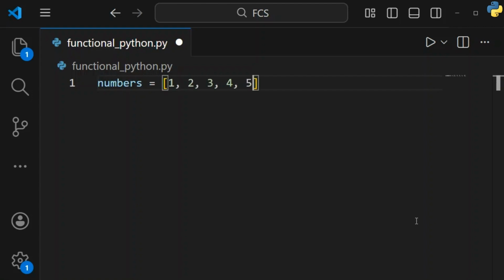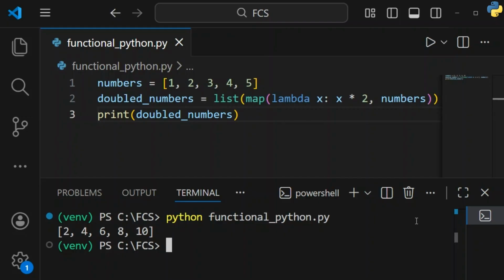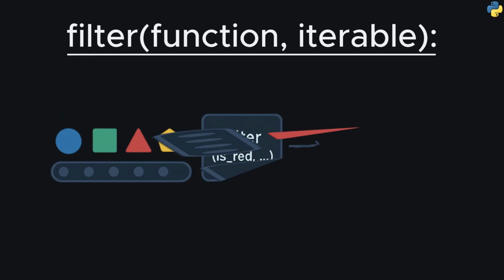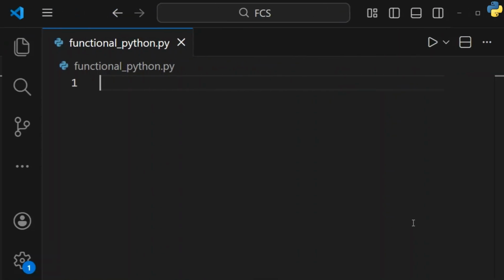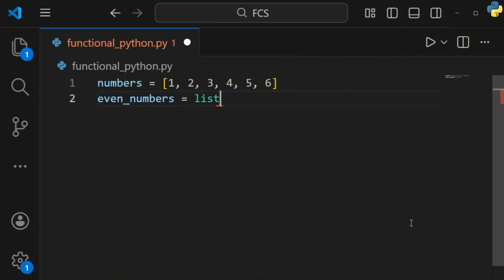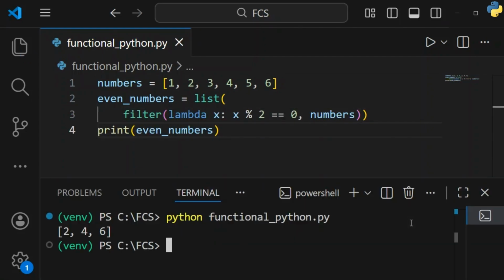Let's map our double lambda over a list of numbers. See how concisely it transforms each element. We convert the map object to a list to see the results. Next up is filter. As the name suggests, filter constructs an iterator from elements of an iterable for which a function returns true. The function you provide acts as a predicate, deciding which elements make the cut. Here, we'll filter out only the even numbers from our list using a lambda. Notice how the lambda concisely defines our filtering condition.